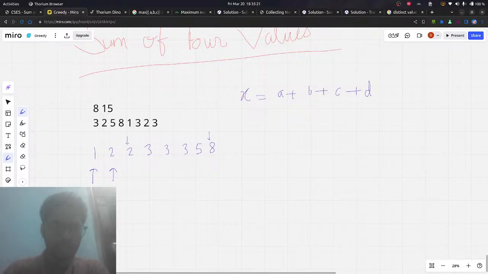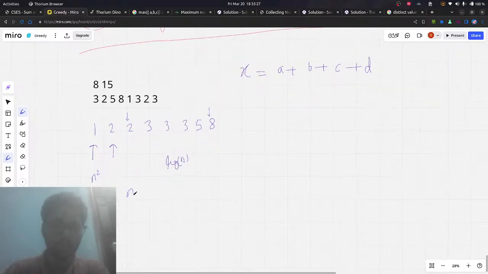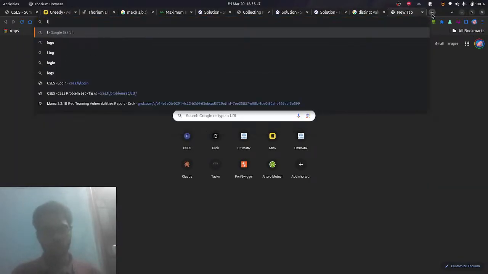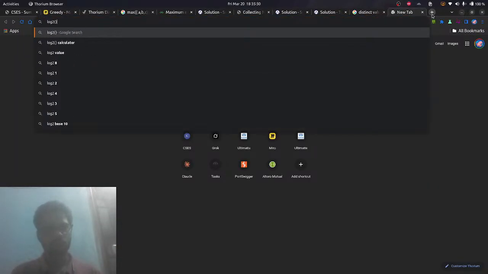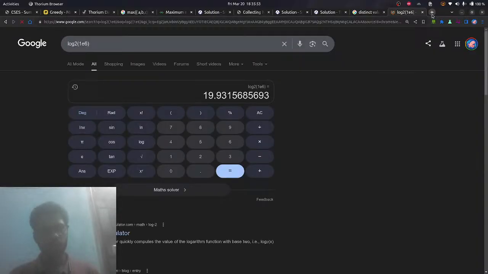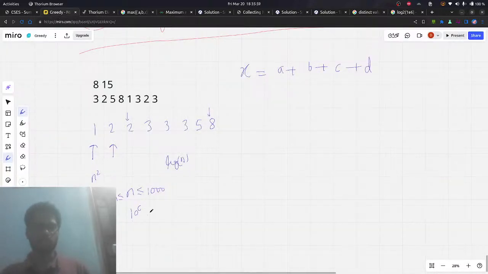So it will take n square for this and log n for this, and given the constraints of n, which is like 1 to 1000, n square should be 10 to the power 6, and log n of 10 to the power 6 is what? Log of 10 to the power 6 is about 19. So 20. So 10 to the power 6 into 20. So it will work.